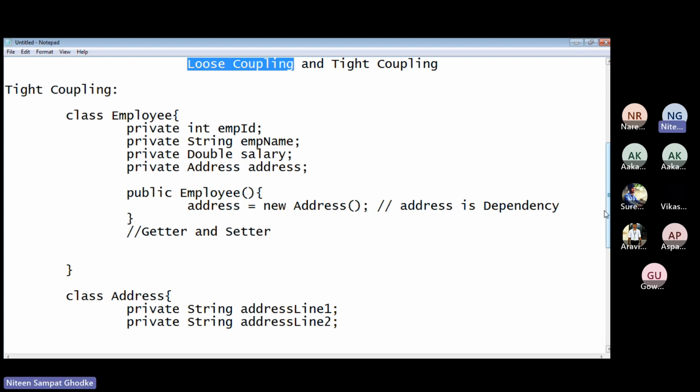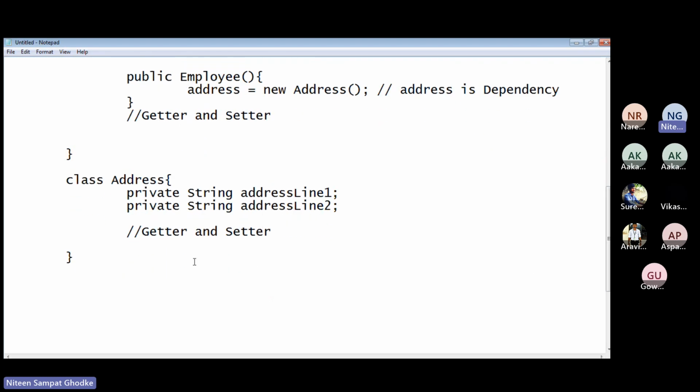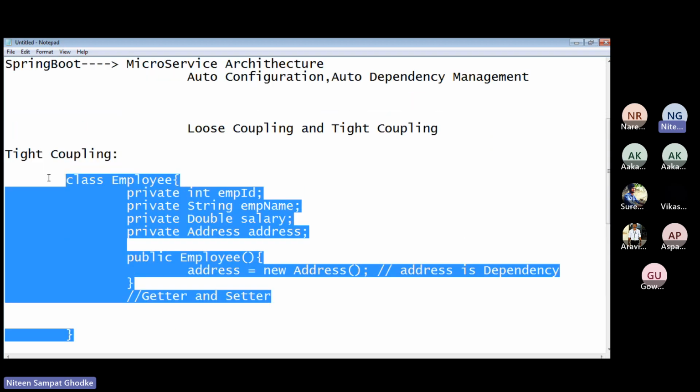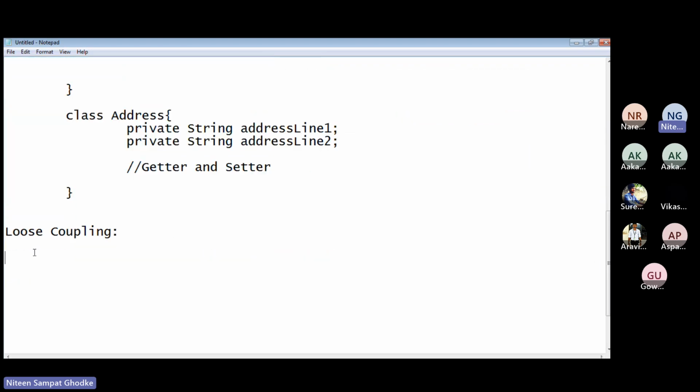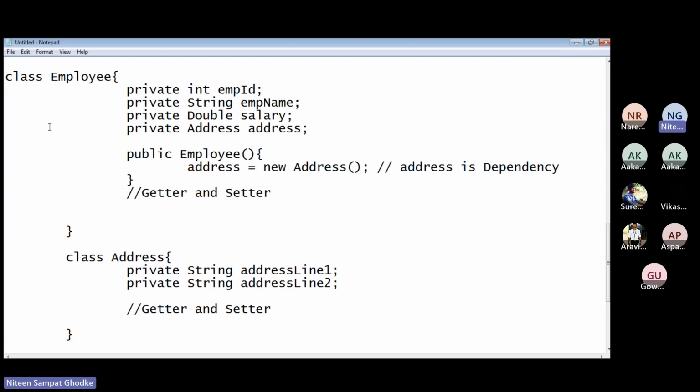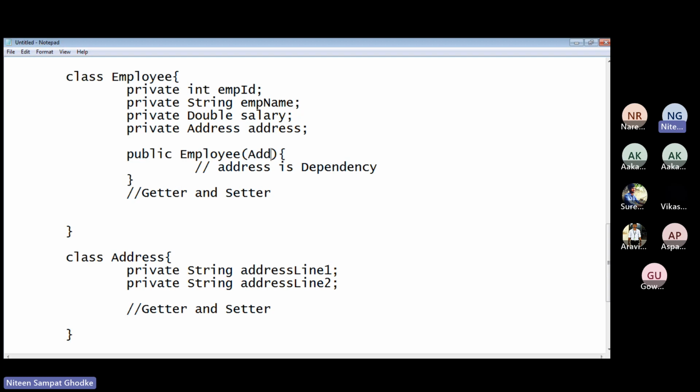Same dependency I can try to reduce like this. You can observe here loose coupling, in the same relationship, exactly two classes we need. But while specifying this in a loosely coupled way, see, this is your class. Now rather than creating an object of this class over here, I'm not going to create the object. Here I will simply write Address and a small address.